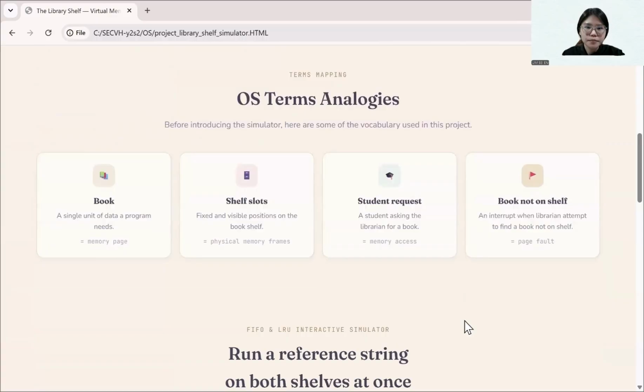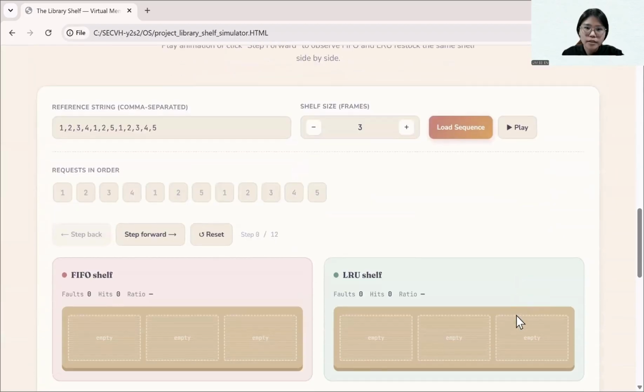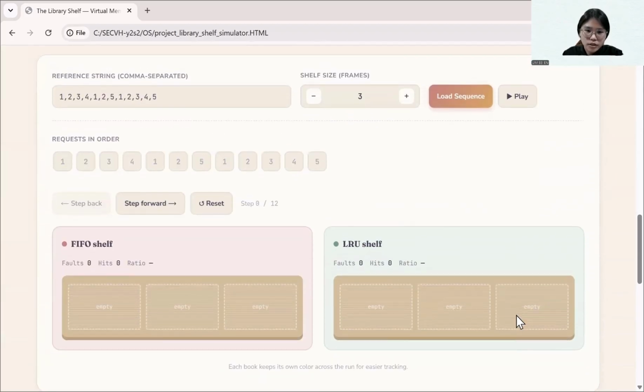Next, besides explaining the algorithms, we also want to make virtual memory easy to visualize. Therefore, our project uses a real-world analogy which is summarized in this section. But for this session, my teammate will explain this analogy and how it is incorporated into our simulator in more detail. And next, when all the shelf slots, or memory frames, are occupied, a new page cannot be loaded unless an existing page is removed.